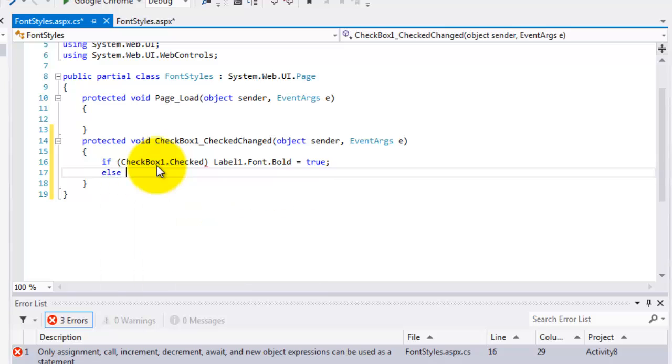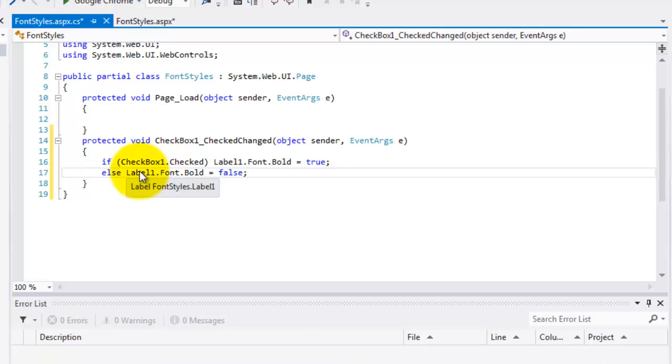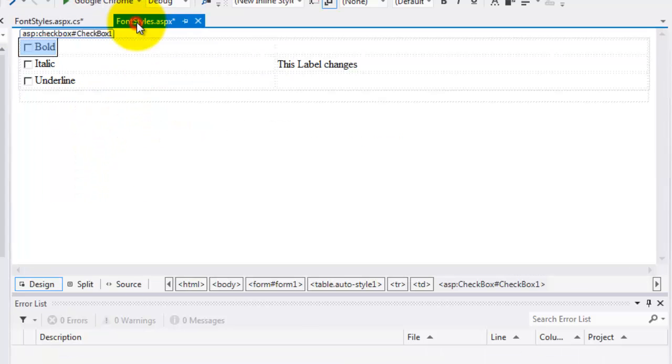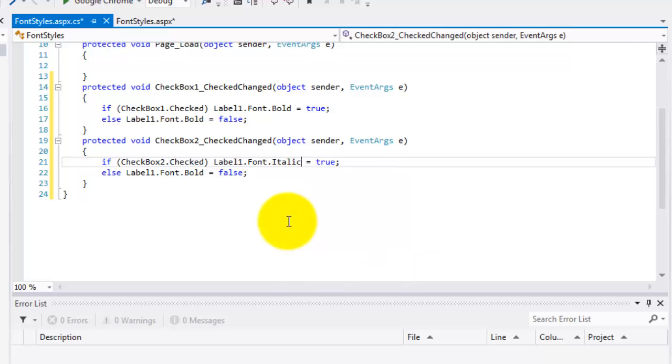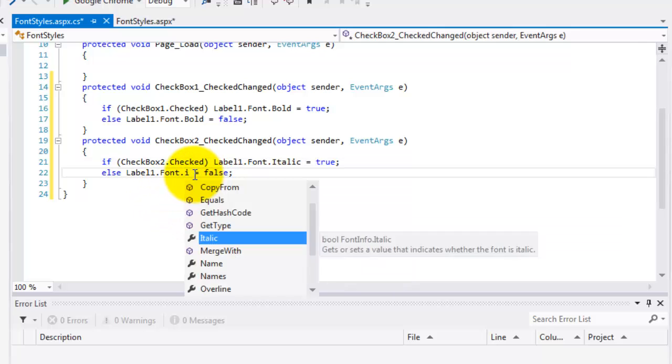Else the same label1.Font.Bold property should be false. Okay, that's it. Now let's go back and do the same thing for italic. I'll just copy it and paste it. This one is for checkbox 2, and we're not talking about the bold property but the italic one. So this is not bold but italic.